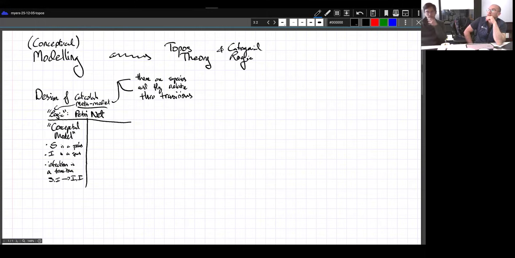Well, the reason this is a conceptual model is because we're going to distinguish it from what happens on the right-hand side of the page here. It's something you could also call an ontology. A conceptual model is an ontology. I will say that the word ontology could also be used for the meta model.